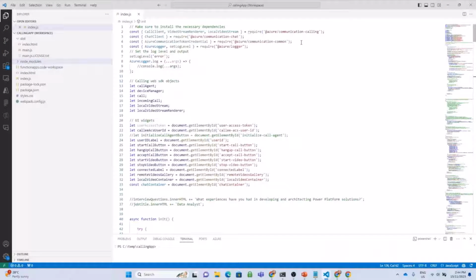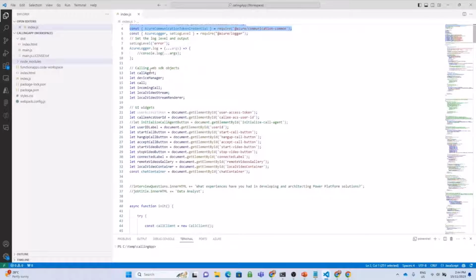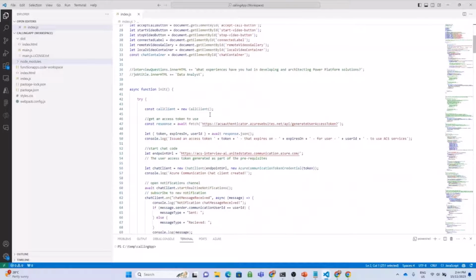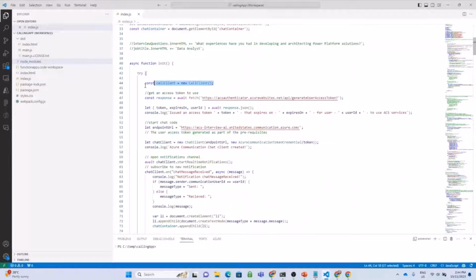So you see at the top here, we're importing a bunch of Azure Communication Services SDKs. We're creating a bunch of variables, and we're getting a bunch of information from the HTML. And then we go ahead and set up a call client.